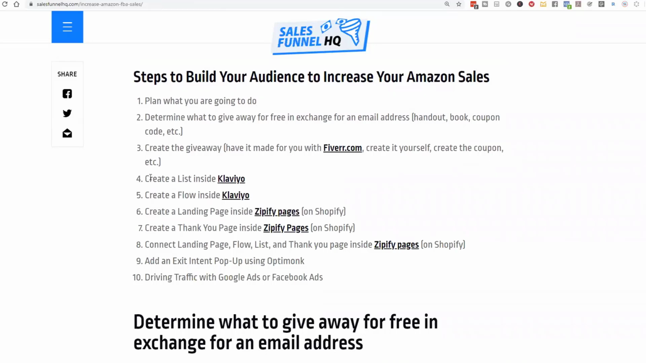So next week, we're going to be going over creating a list, creating a flow, creating a landing page, creating a thank you page, and then connecting everything together. And then the following week, we're going to be going over driving traffic with Google Ads.